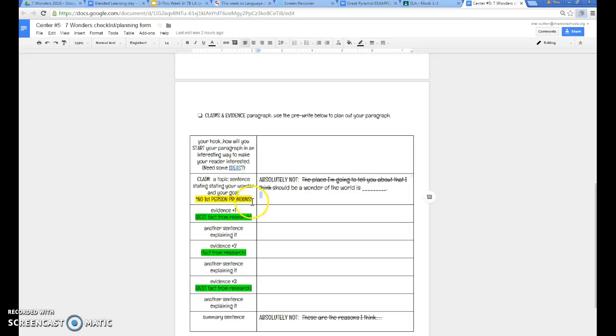And I don't want this to be in first person, so don't start your paragraph with "the place I'm going to tell you about is." Think about a creative and descriptive way. You can look at my example in class if you need help.